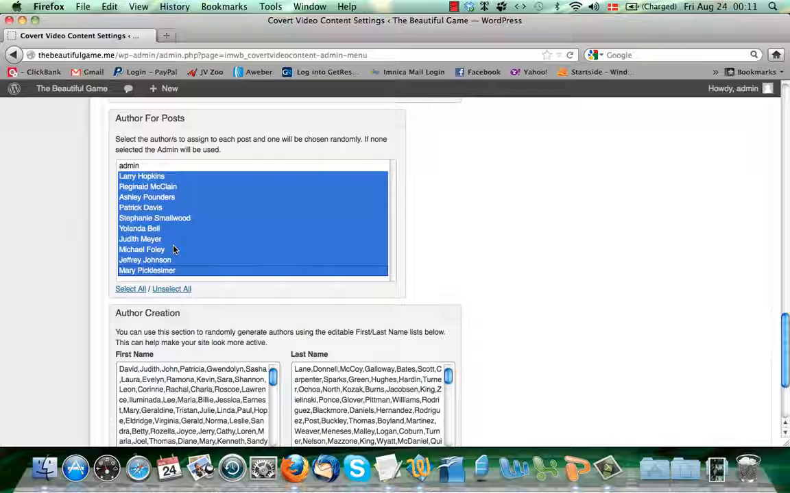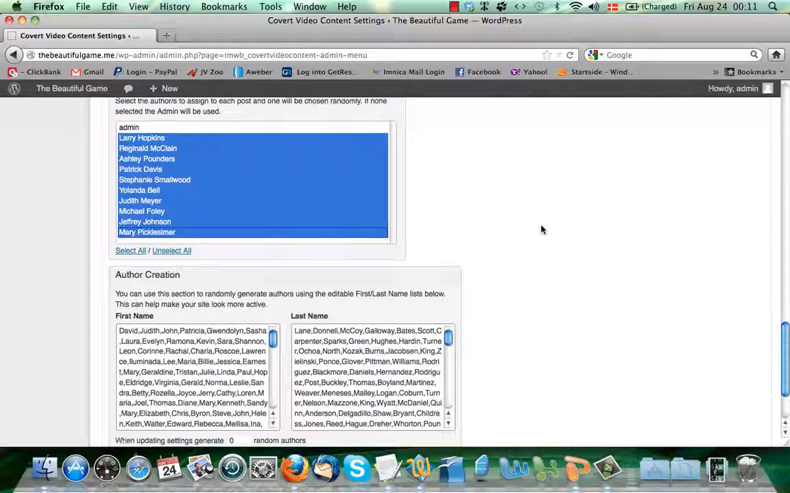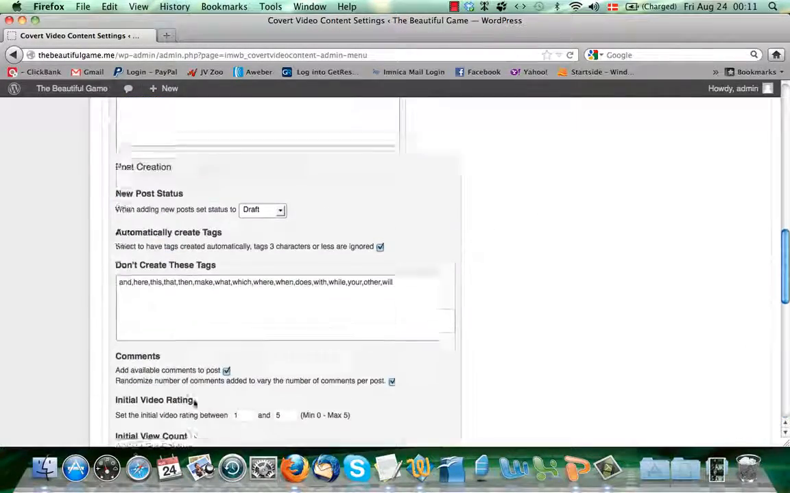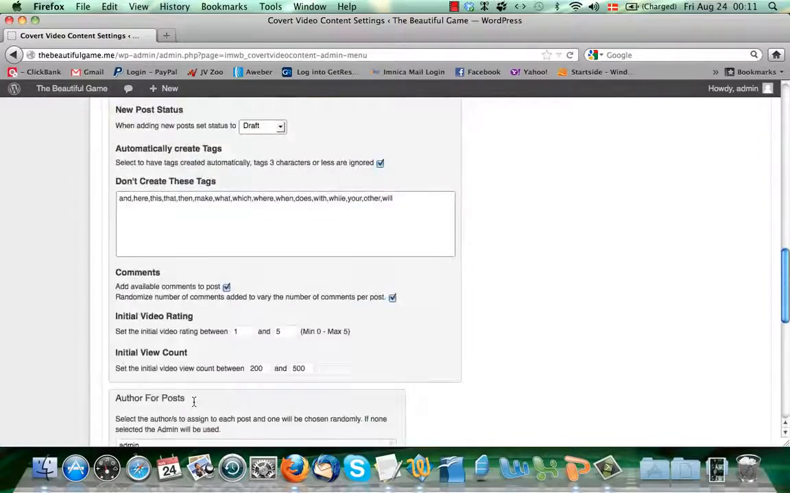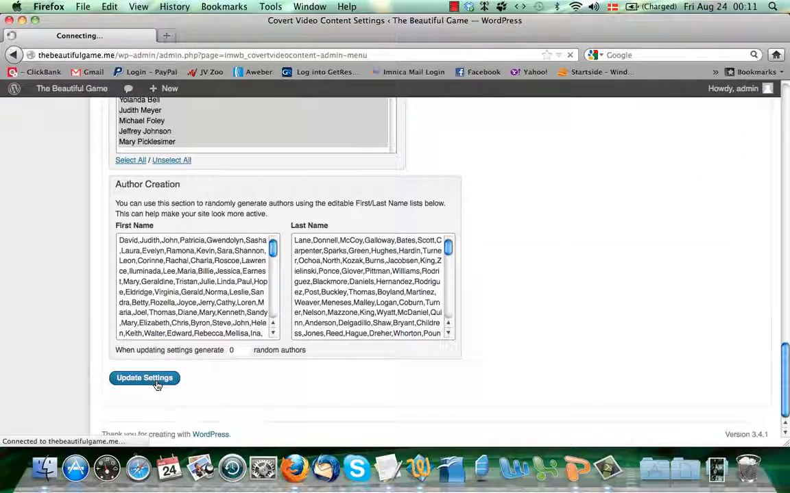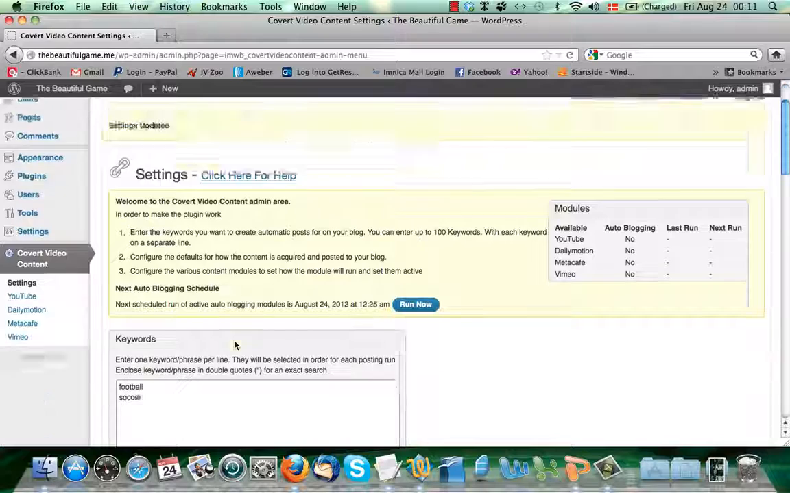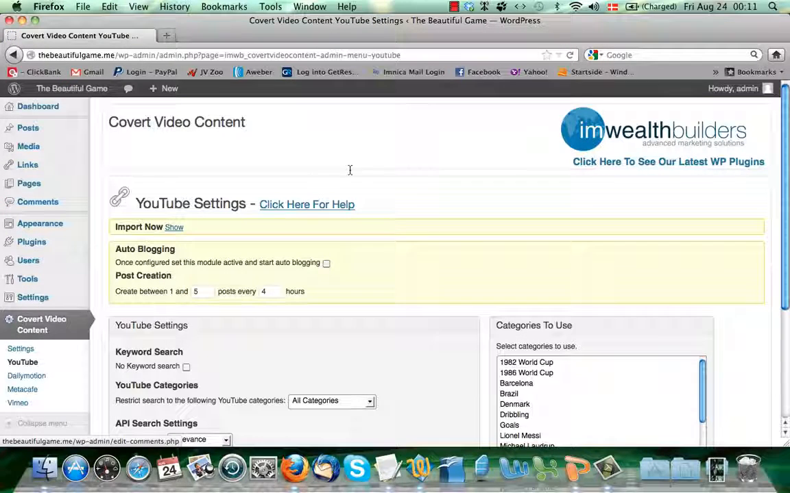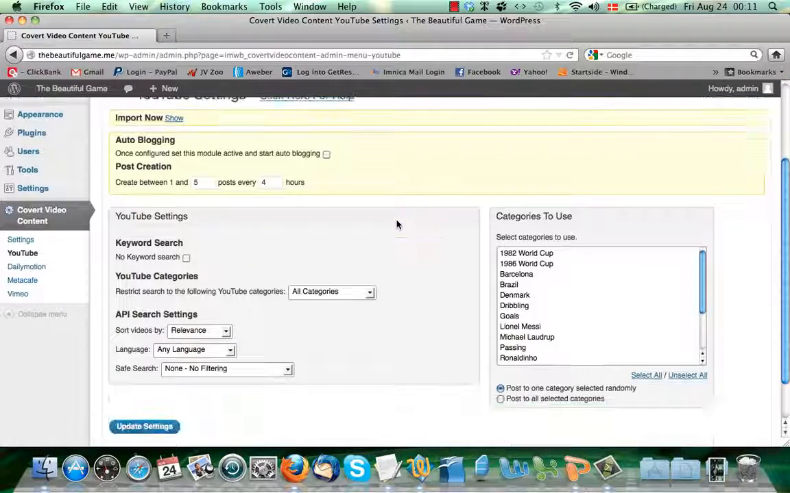And obviously you can create 100 authors or whatnot if you want to. Just a neat little feature that'll make your blog look more real and user generated. But when you've done with all the general settings here, you click Update Settings at the bottom here, and we're ready to go into the individual modules. And we'll start with YouTube, which is probably the one you'll be using the most.